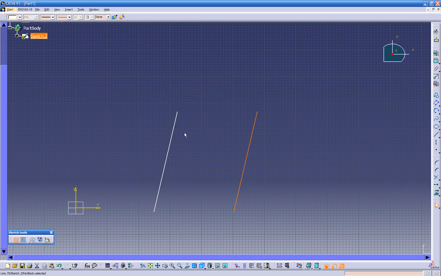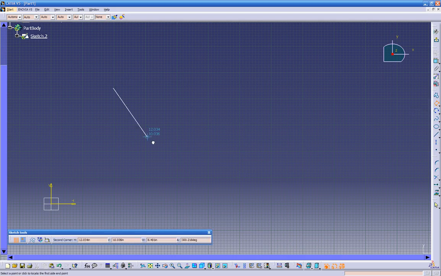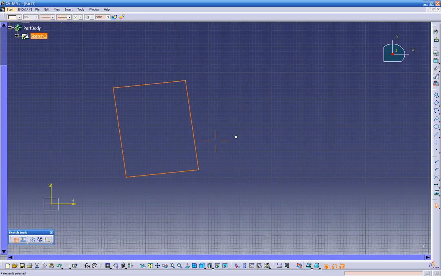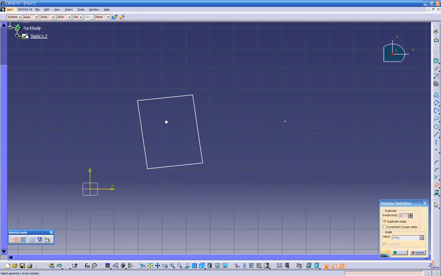So that was the translate. Let's delete this. We got a couple more options in here. We got rotate, scale, and offset. So let's do a quick rotate before we lose too much time on this sketch mode. Let's create another rectangular, and let's create a point to rotate about. So let's go back here. Let's click on the rotate. Let's highlight it.